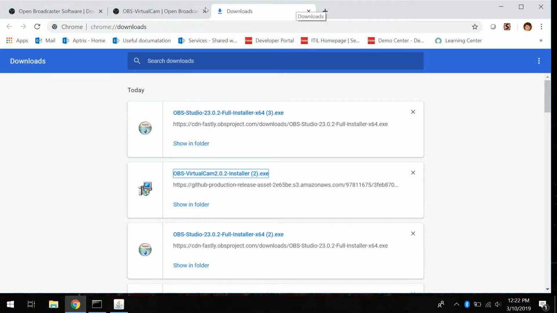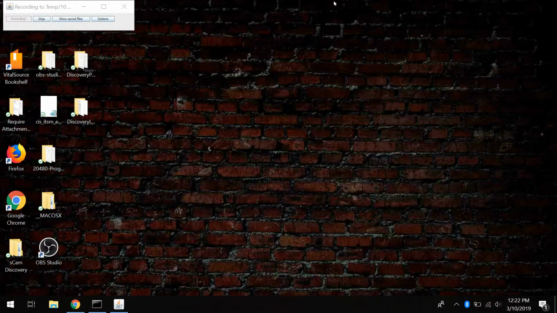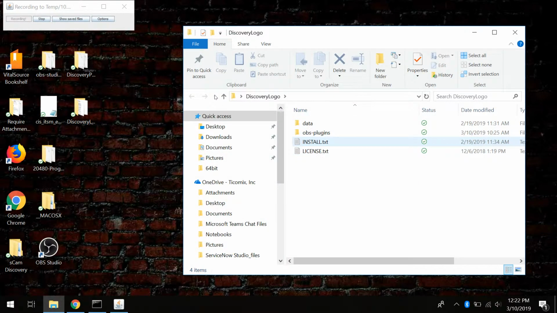Now, the last thing you want to install is the plugin that I have created. I'm going to send that to you in a zip file. Here I have it extracted to the desktop. The installation instructions are here. It asks you to put data and OBS plugins within your main OBS folder. We're going to do that now.